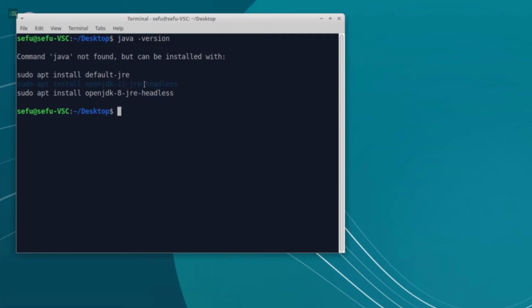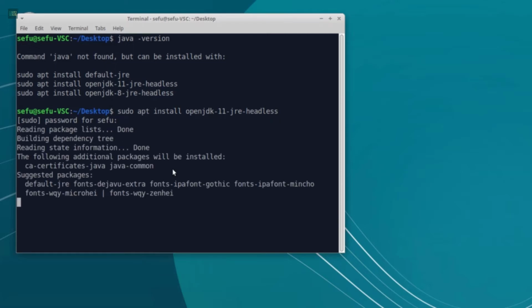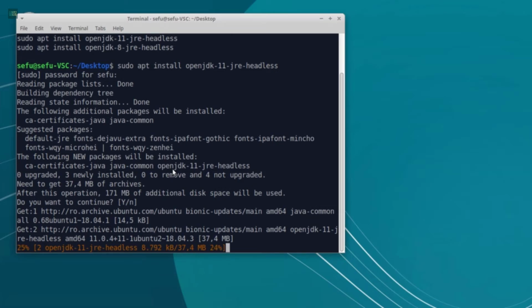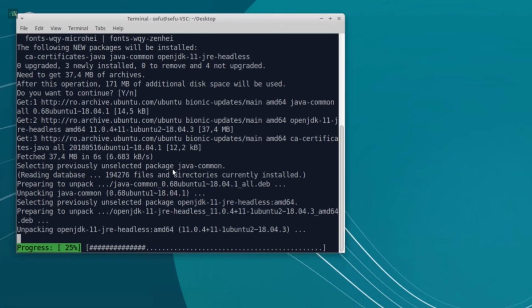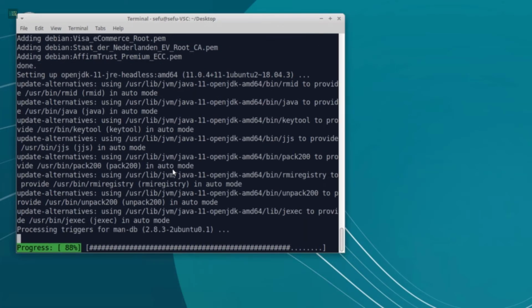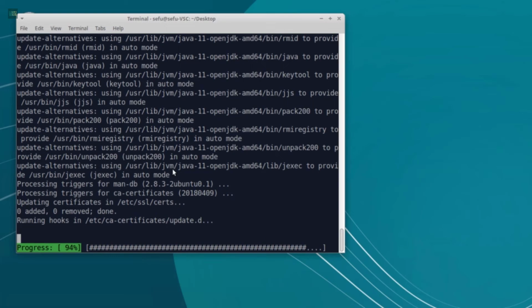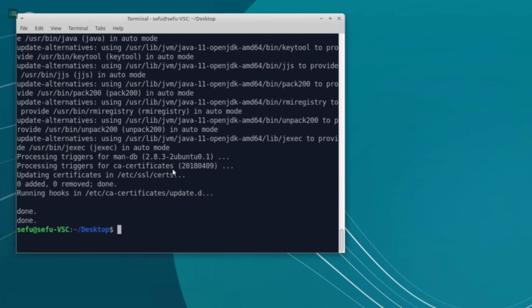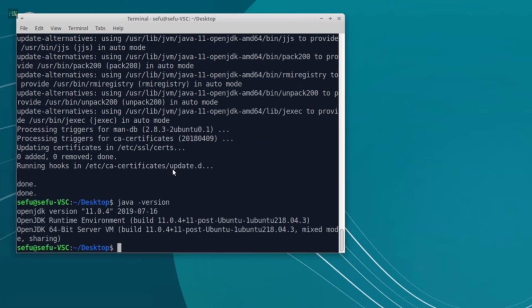So I'll just copy and paste the command for Java 11, provide the password, and that's it. We are done. Let's check this. So we can say java -version, and this time we see the OpenJDK version 11. That's great. Let's proceed with Python.